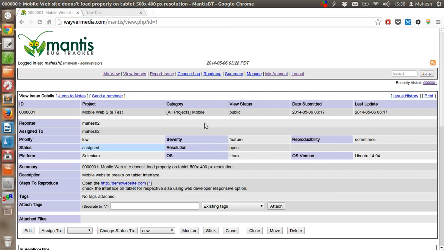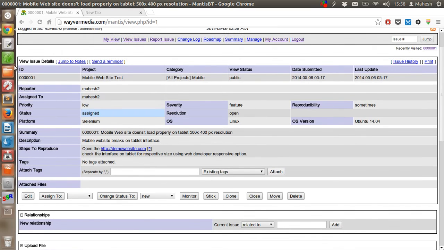So as you can see, the page lists ID, which is the ID of the bug or issue. After that, name of project, category, status, date submitted, last updated, who reported, which is me, assigned to, which is again me, priority is low, severity, OS, resolution, platform, OS version. Okay, so there is also summary which I added here, description, steps to reproduce. So if you add any URL, it will have it here.